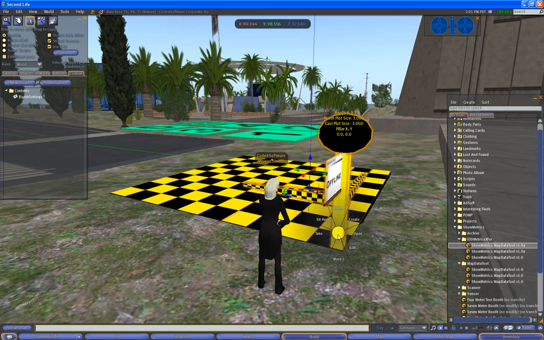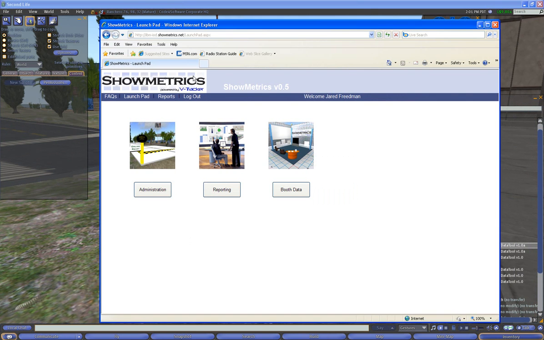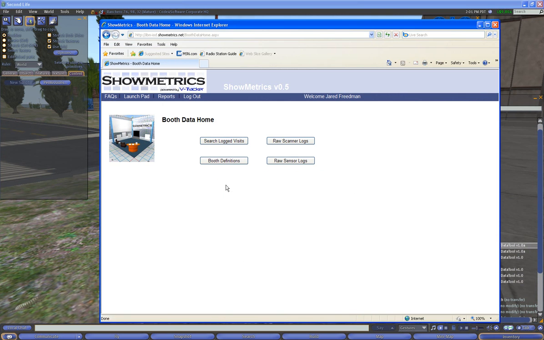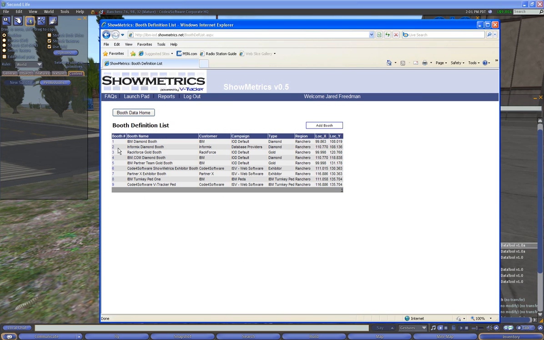So we're going to call this booth 999. But before we do that, we're going to go ahead and into the ShowMetrics web tool and define a booth 999. So we go to booth definitions. Here's the booths we set up in the earlier demo showing how to use the map data tool.